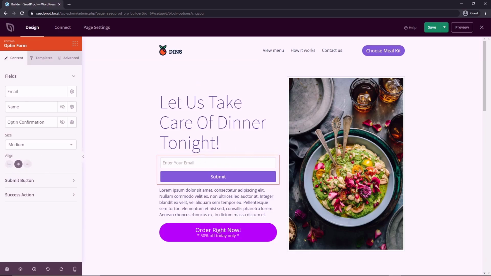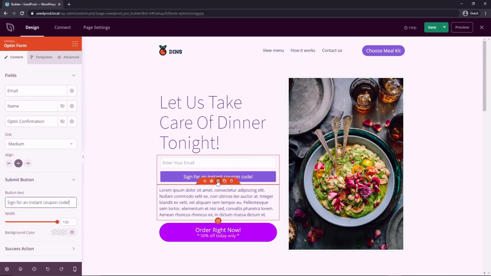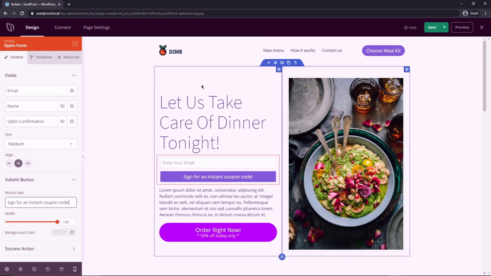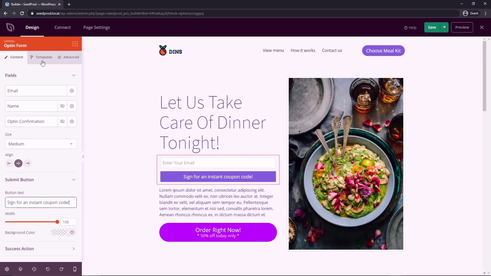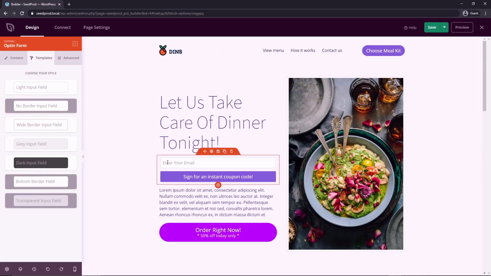And then we can align that as well if we need to, and submit button, we can change the text on there. So something like that, sign up for an instant coupon code so they can enter their email, get a code, and then they could use it maybe on your checkout page. Again, we could change the template and the style of the field here if we wanted to do something dark, gray, whatever, the option is yours.